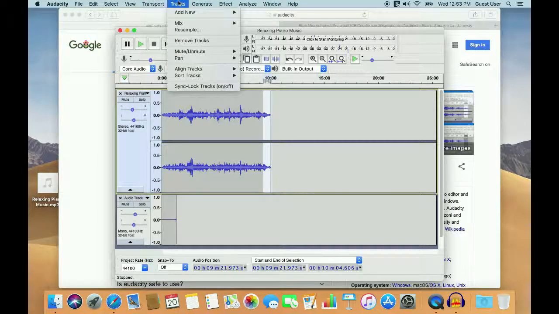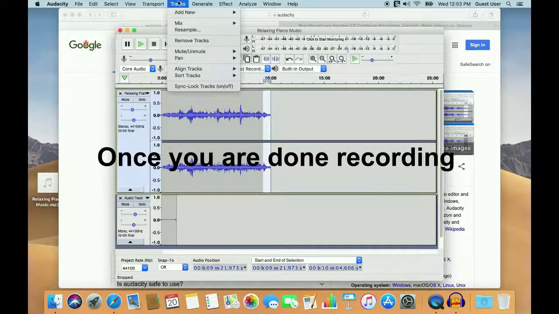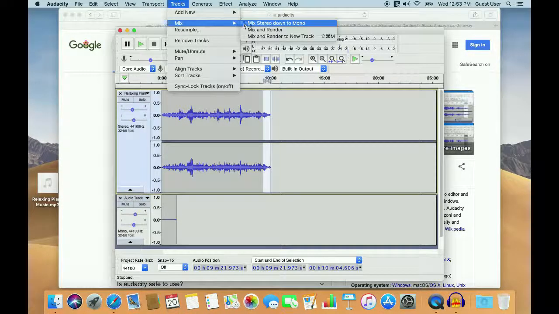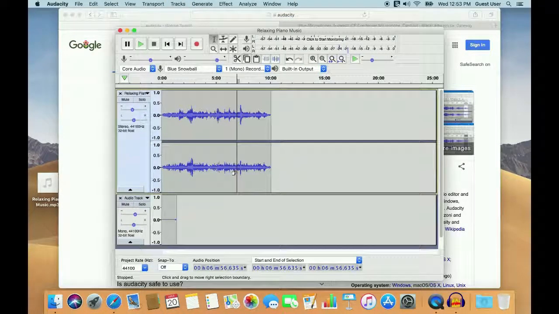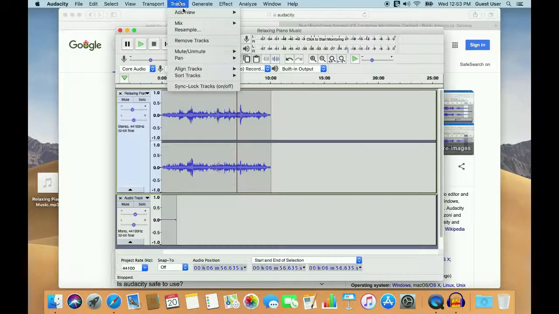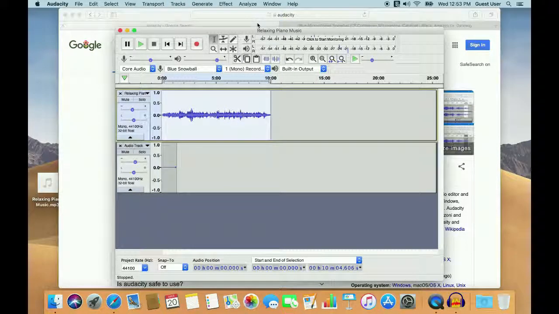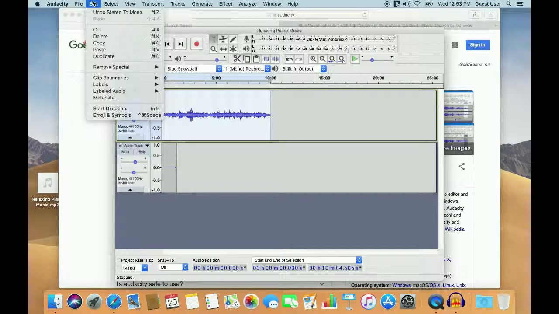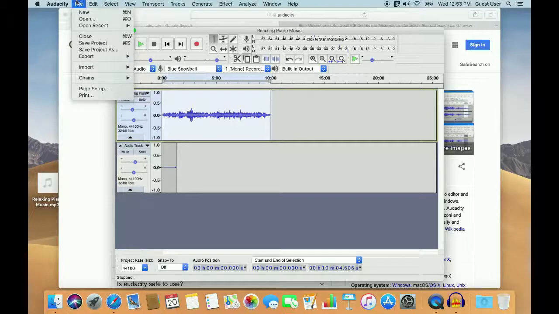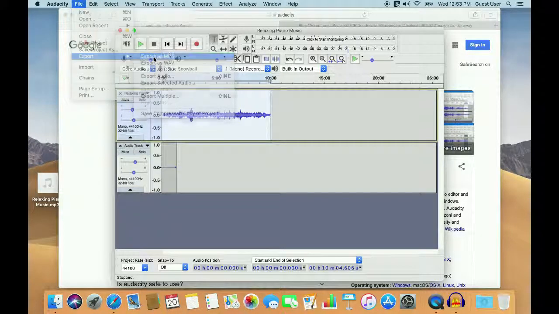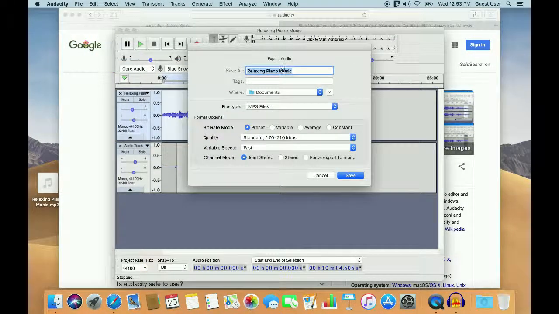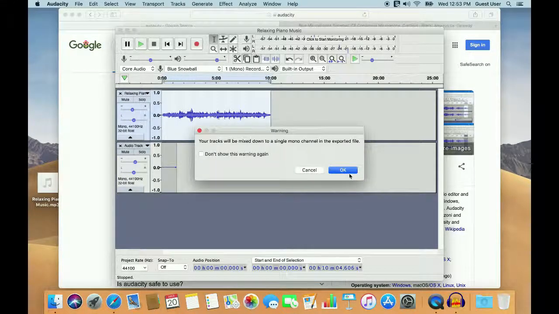So we want to click on tracks, mix, and mix stereo down to mono. Oh, I have to undo this. Oops. Yes. Tracks, mix stereo down to mono. And then we are ready to export our MP3 file. Export as MP3. Change the name of the file. Click save.